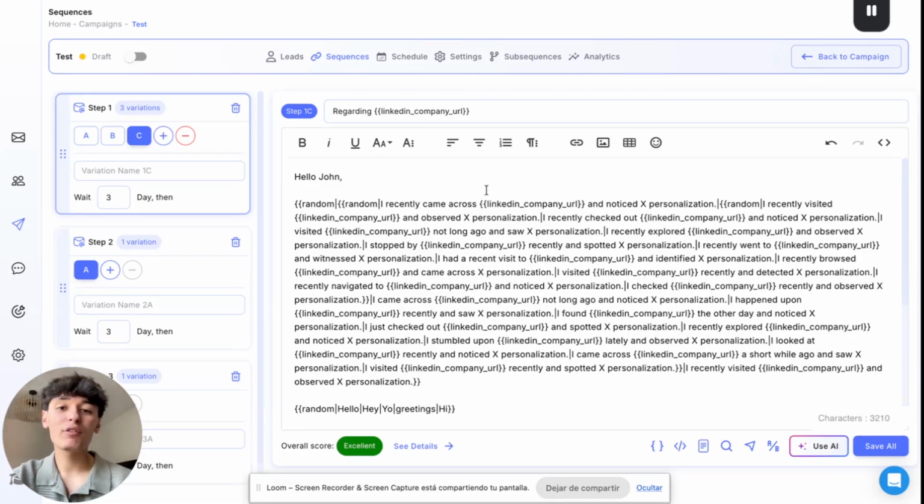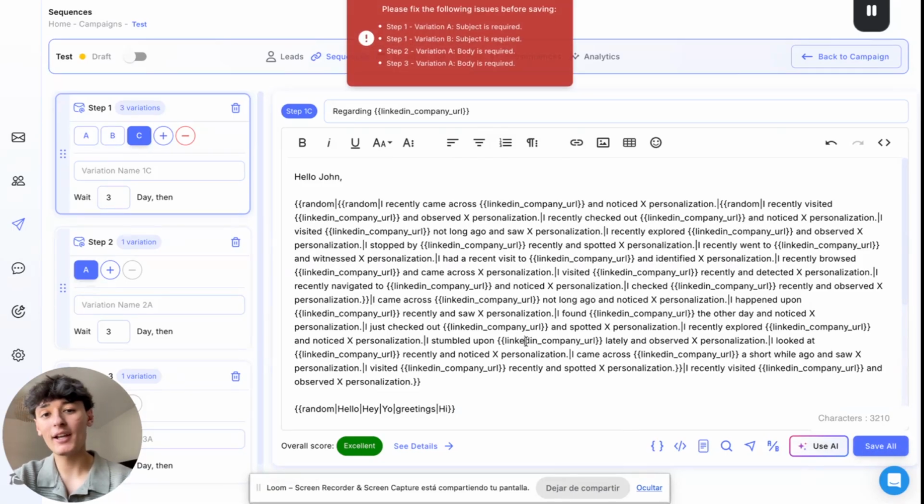And that's all for the part of the sequences, super important. And make sure to save everything, or otherwise it will not load. And if you make mistakes, it will not let you save it, of course.